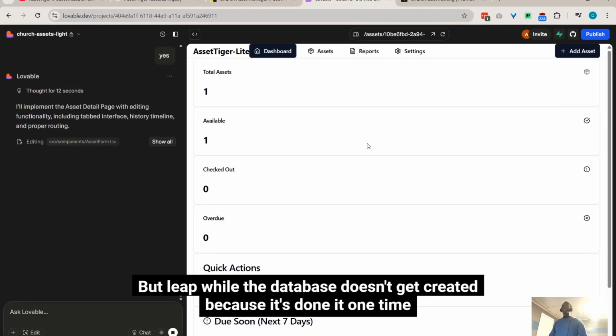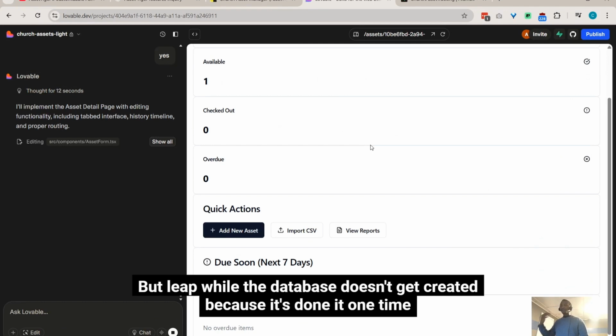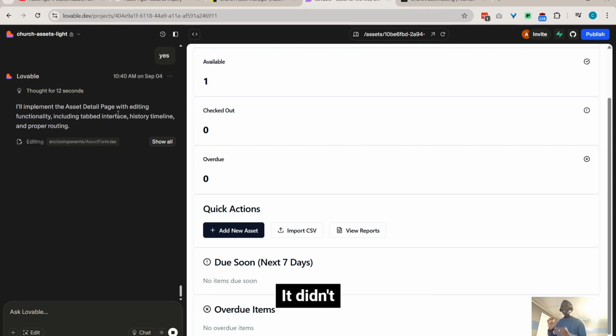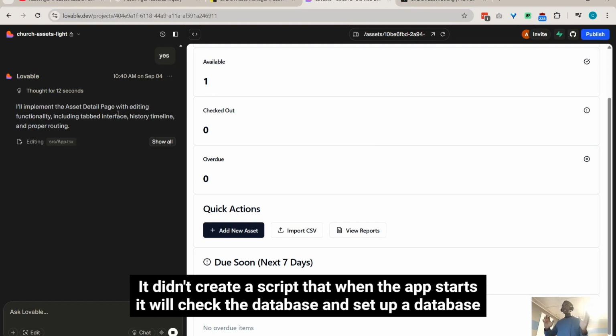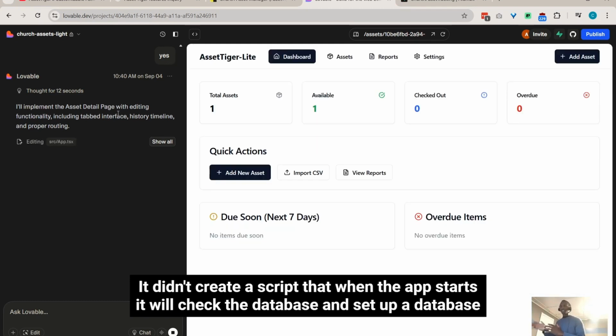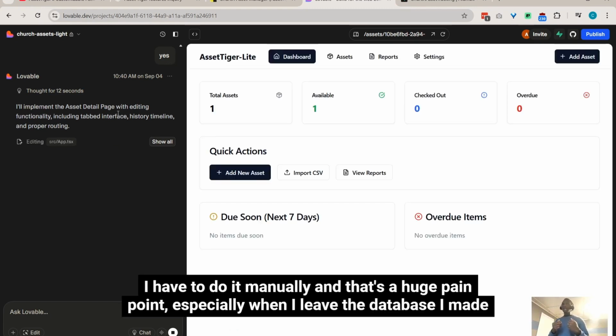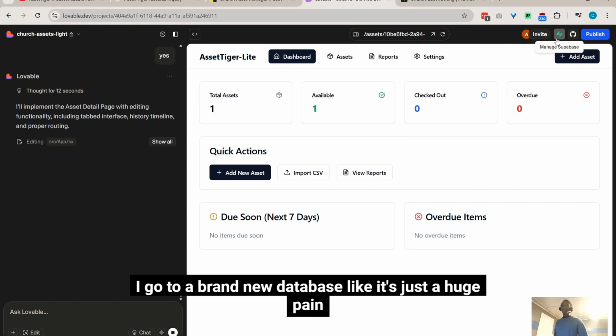But with Lovable, the database doesn't get created because it's done one time. It's not part of the setup. You see, I had to click approve manually, right? It didn't create a script that when the app starts, it will check the database and set up the database. It doesn't do that by default. I have to do it manually, and that's a huge pain point, especially when I leave the database I made during the test time and I go to a brand new database. Like it's just a huge pain.